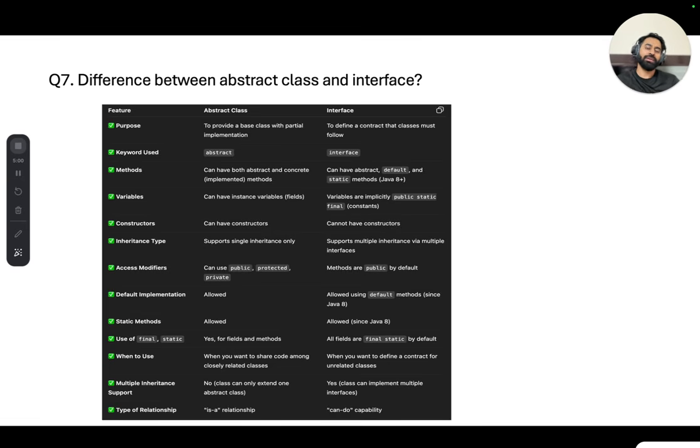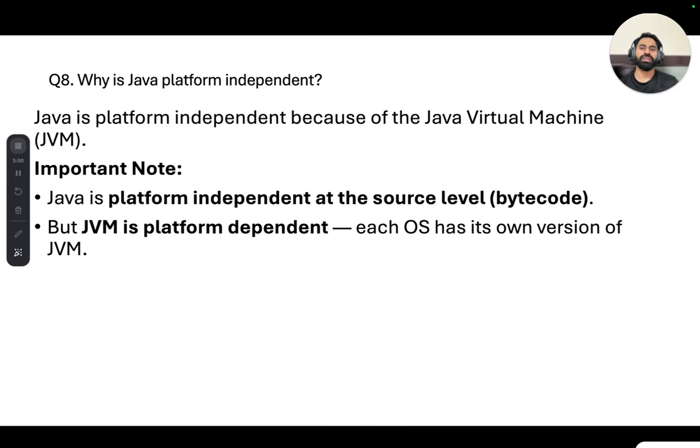So these are some very important differences between abstract class and interface. You can make a note of this, and you can try to provide these points in an interview. Next is why Java is platform independent. This is also one of the important and basic interview questions.